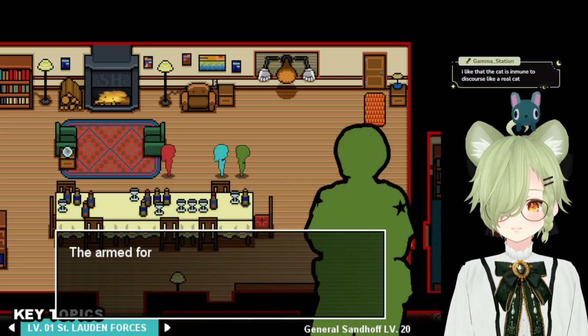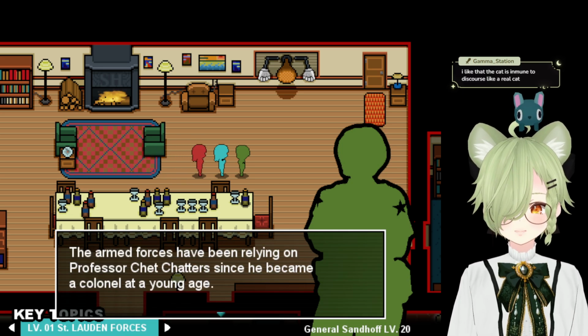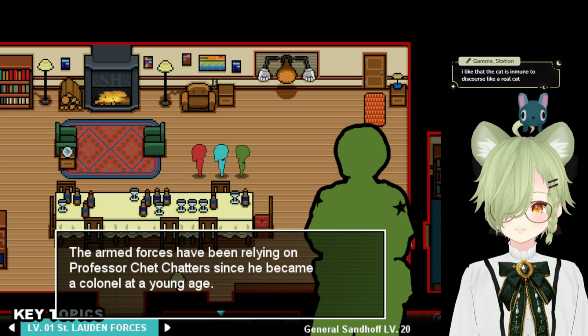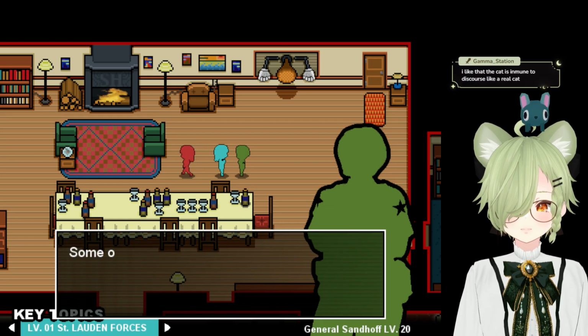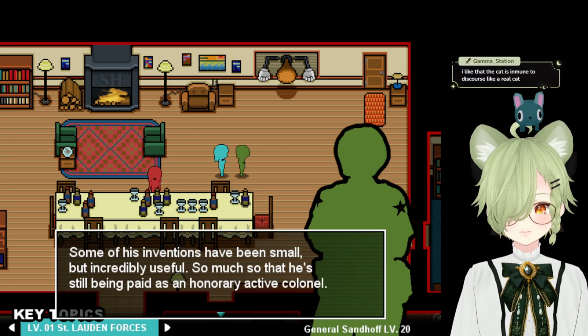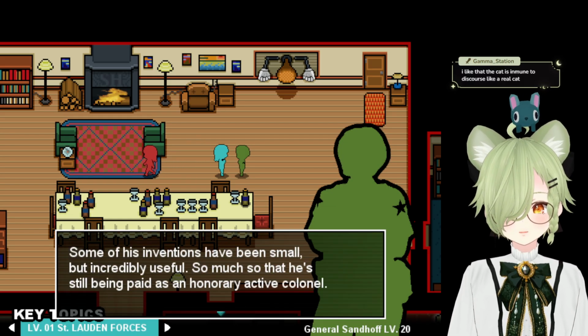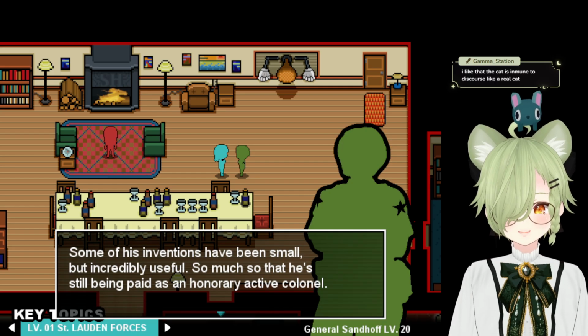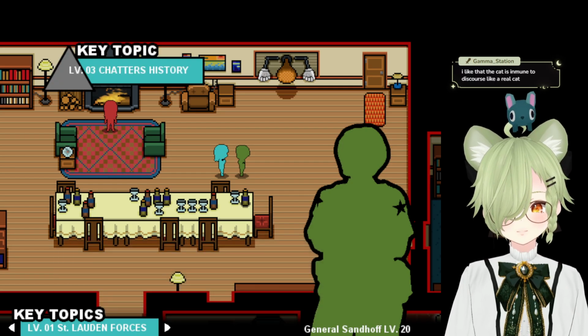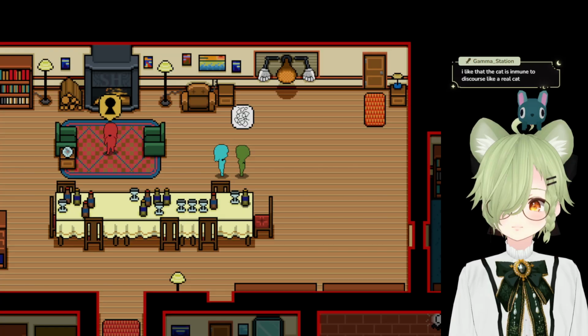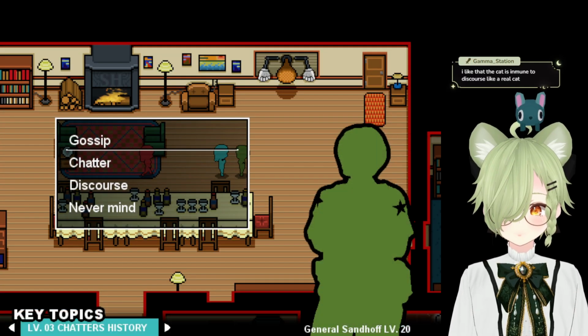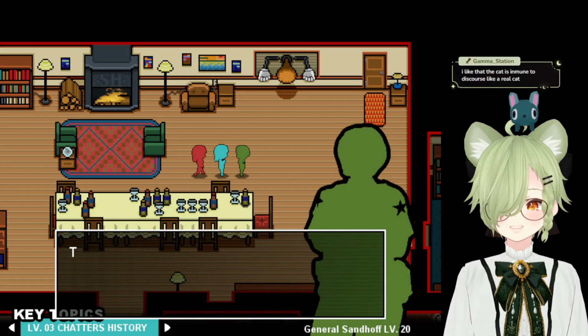The armed forces have been relying on Professor Chatters since he became a colonel at a young age. Some of his inventions have been small but incredibly useful, so much so that he is still being paid as an honorary active colonel. Okay? He's still being paid even though he's not doing anything?